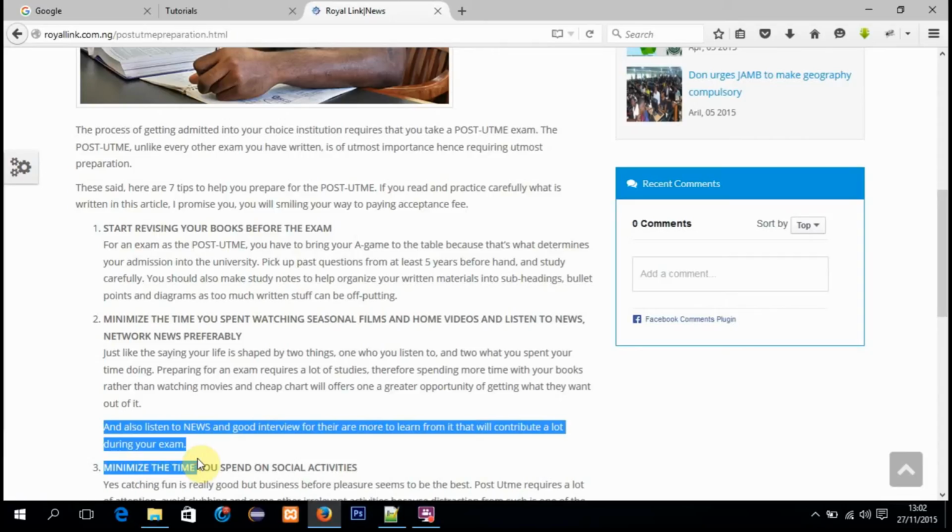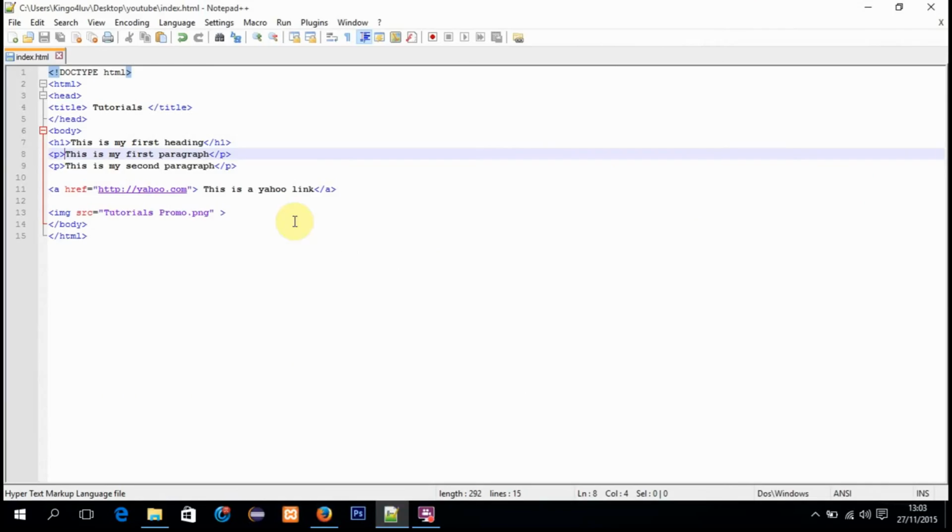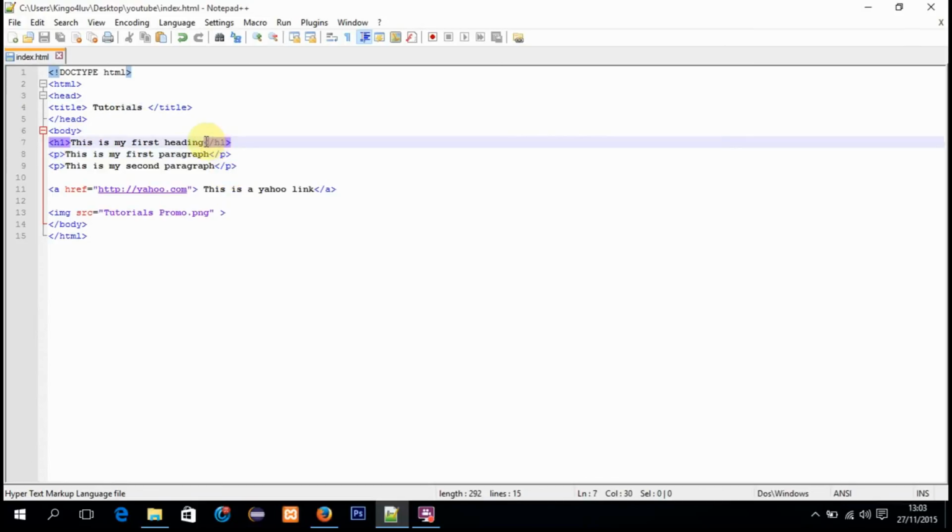Like I said, the h1 element defines the heading, and the p element defines the paragraph. Please, anytime you're writing HTML code, don't forget your closing tag at the end. You close by using a forward slash, telling the browser that this is where this particular element ends.